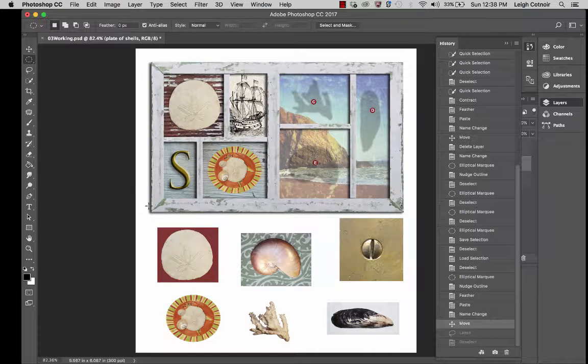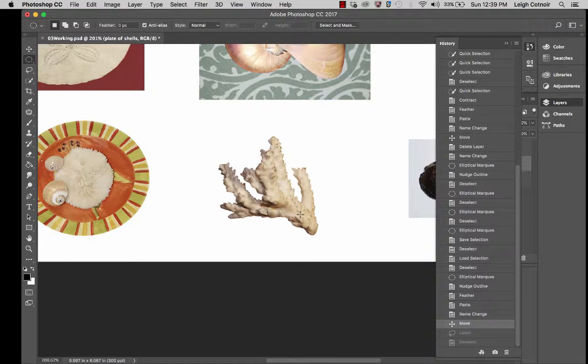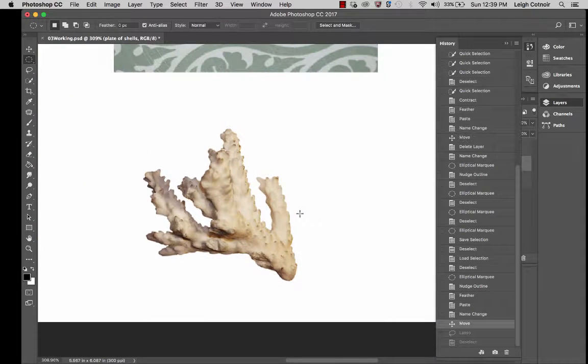Okay, in the next part, we're going to isolate this piece of coral and then move it into part C. We're going to talk about how you can use a combination of selection tools to do what you need to do. So I'm going to zoom in and blow this up, so we can see what we've got here.